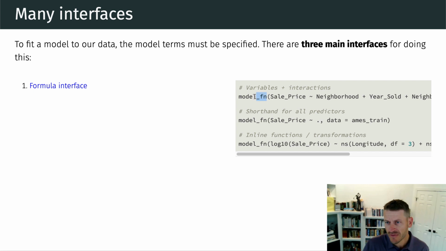Given we have some machine learning algorithm function, with the formula interface, we specify the model that we want to create with this kind of syntax where we provide the response variable, in this case the sale price, and then a tilde. So sale price is a function of, and then we specify the predictor variables of interest. In this case, sale price is a function of neighborhood and year sold, and a few other variables. Now, you will see this very common practice right here, sale price tilde dot.